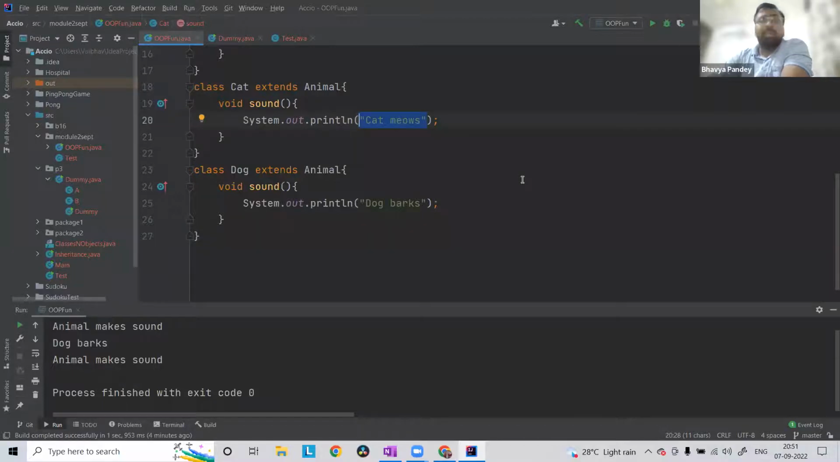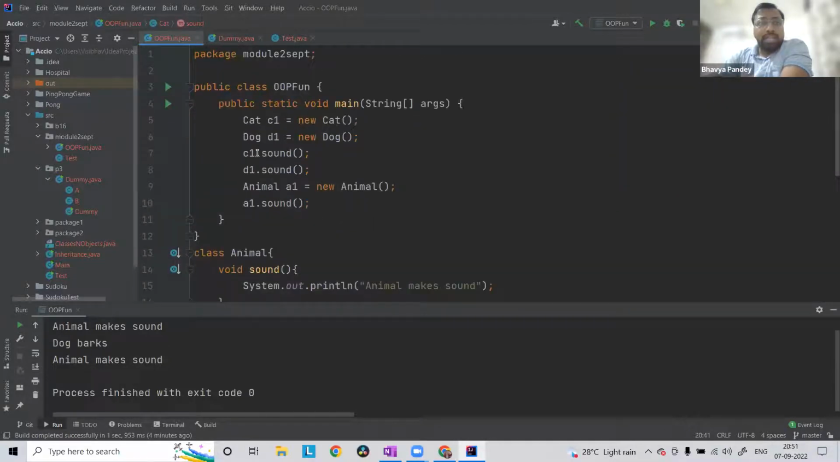Inheritance ambiguity. No ambiguity. There is no ambiguity. When you create a child class object, it is going to go to the child class implementation. There is no ambiguity. Okay.